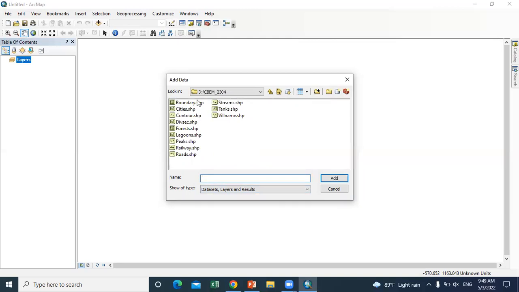Okay. So these are the data in my working folder. Then I can add any data I want. So I will add this divisional secretariat shapefile. Okay, select this one and press add.